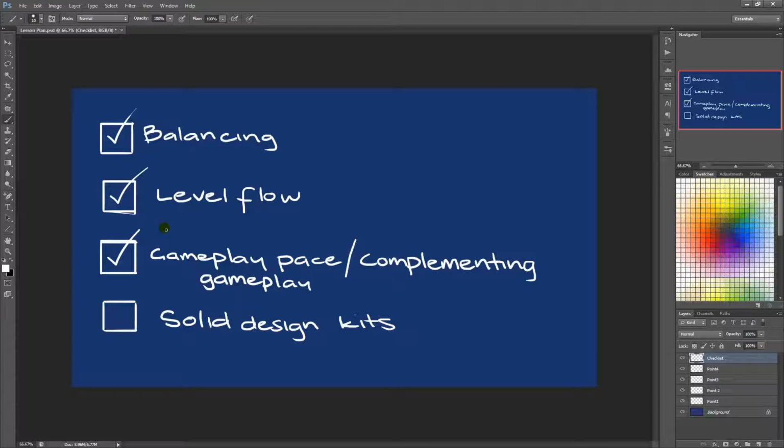And finally, solid design kits. Even though you may have a good design kit, it might not always be enough. So be prepared to make changes and additions to your current design kit, because when you use it again in the future, at least then you'll have a lot more pieces to work with. And more importantly, you should create a design kit that best suits your workflow. So let's check that off too.